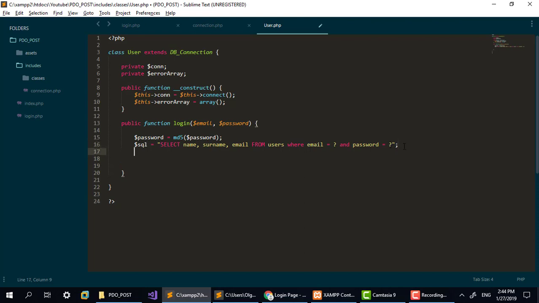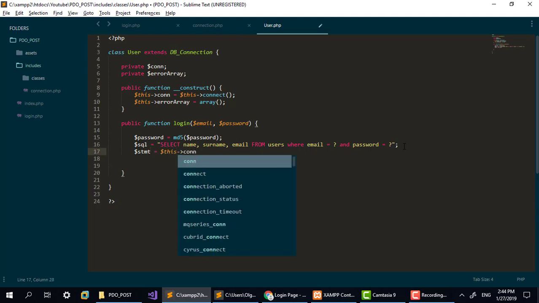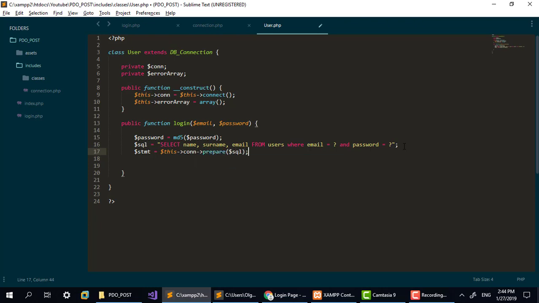So to supply those email and password to this SQL statement, we have to write statement equals this connection prepare SQL. What that means is this will call this connection and it will prepare this SQL statement. As a parameter we have sent this SQL statement to this prepare function, and it will automatically prepare this statement to use in the database.